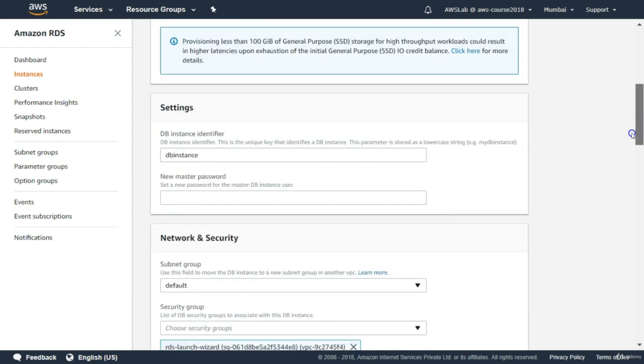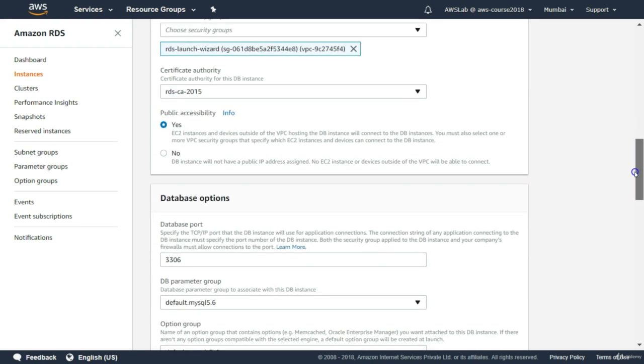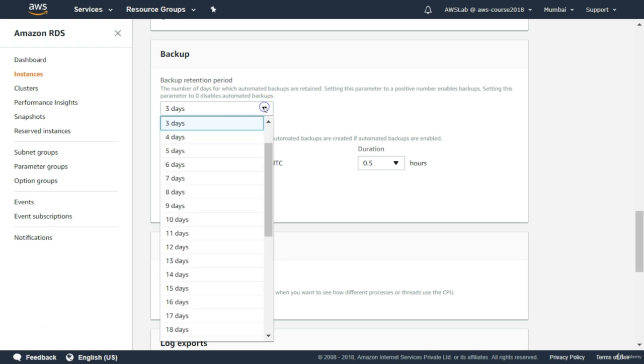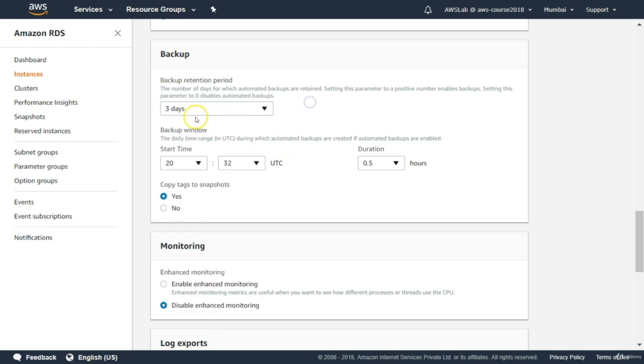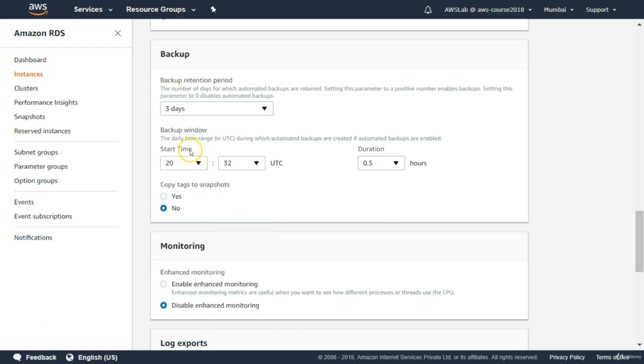Whatever options were provided to you while creating or launching this instance, almost the same options are available over here again. So almost everything can be modified. If you remember backup, the default backup was for 7 days. We had changed it to 3 days. And if you want, you can see the maximum number of days in the retention period is 35 days. You should remember this, the maximum is 35 days. Backup window, you can edit it from here.